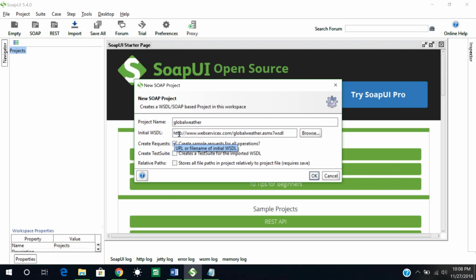And if you look at this, this is like any other URL, right? Like www.google.com with HTTP. And at the end, there is a question mark and WSDL. So this is the whole endpoint. Okay, so this makes it web service related. You can uniquely identify a web service with this URI. And create requests, sample requests for operations you can check, so normally it will create the template and you can fill in the details.